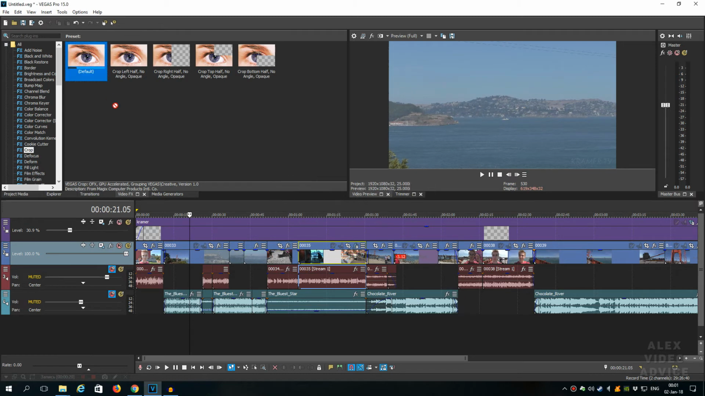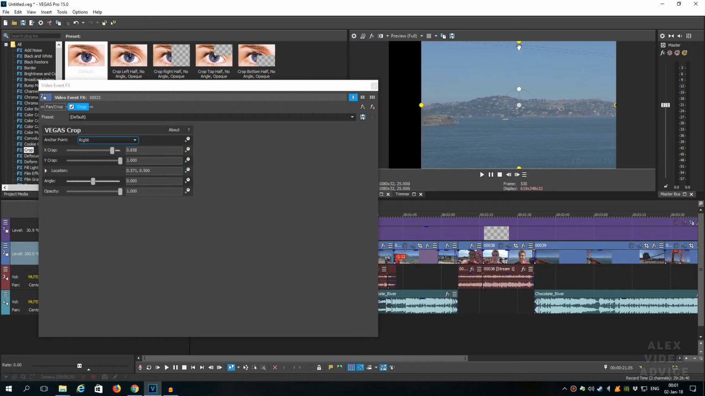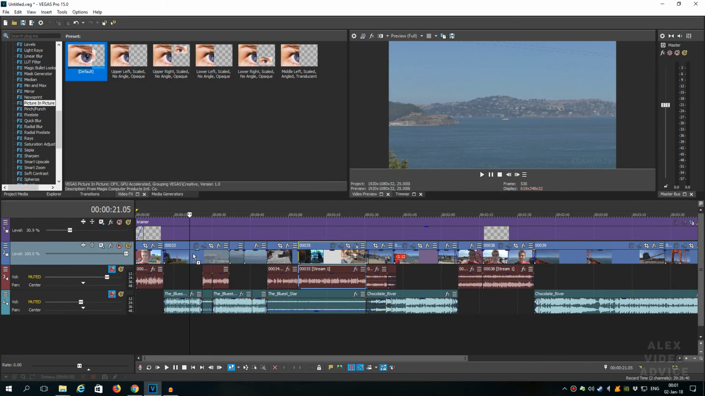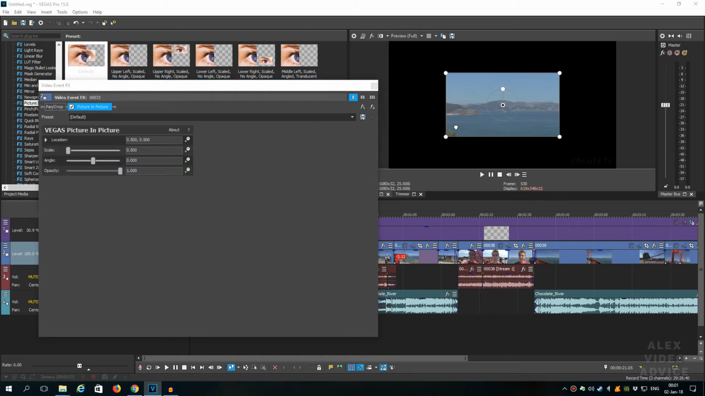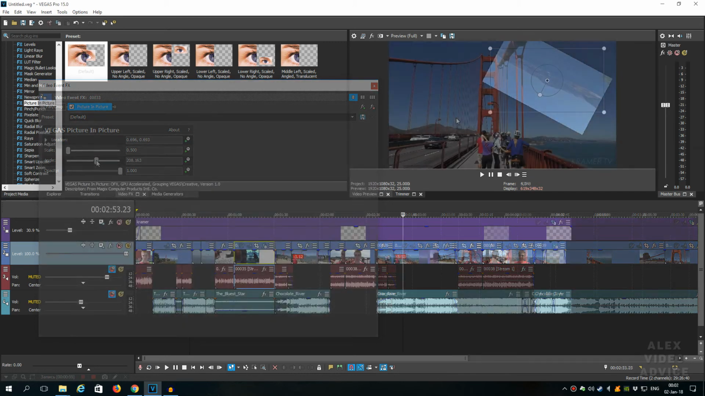Crop. The plugin duplicates functionality from the Pan/Crop tab, but now you can do this in the preview window, which is a much more convenient way. Picture in picture. Again, similar to the function from the Pan/Crop, but now you can do it more clearly and in the preview window.